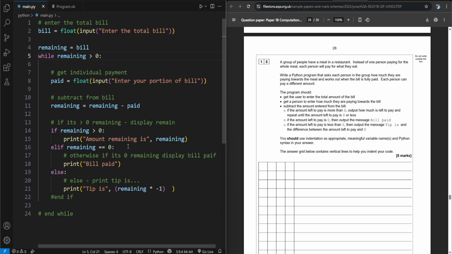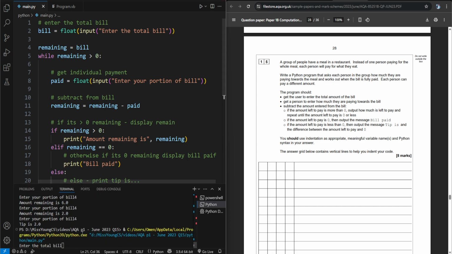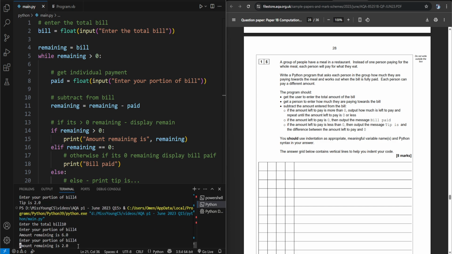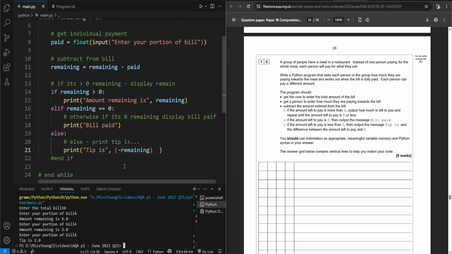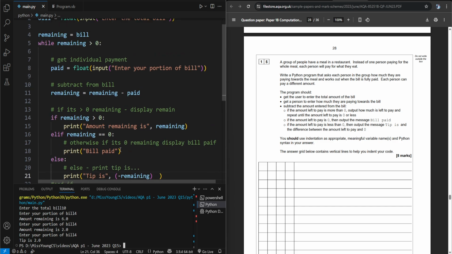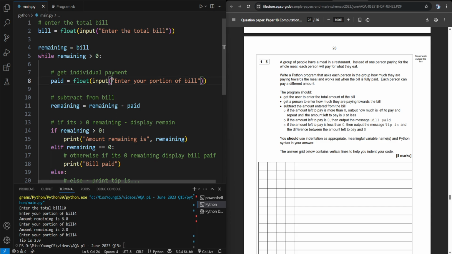We can do this in other ways. We can in fact just do minus remaining. I don't like to do that, but effectively let's just try that again. So we have 10 and 4 and 4 and 4, and the tip is 2. So that would be acceptable in an exam. In reality, if you don't want to write too much, AQA is not too particular about how much you write in here. And in theory, you can just say, we can get rid of all of this.